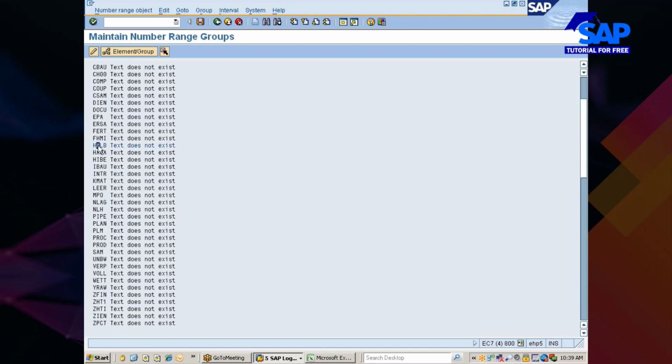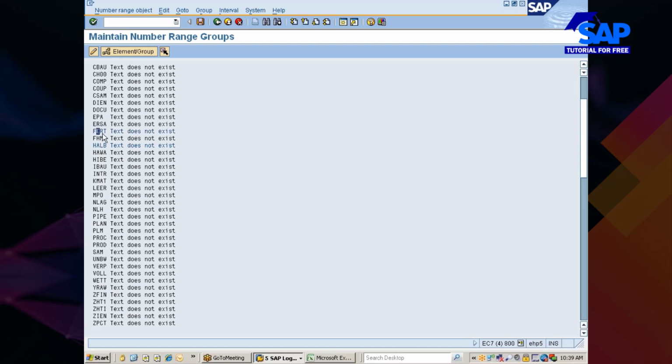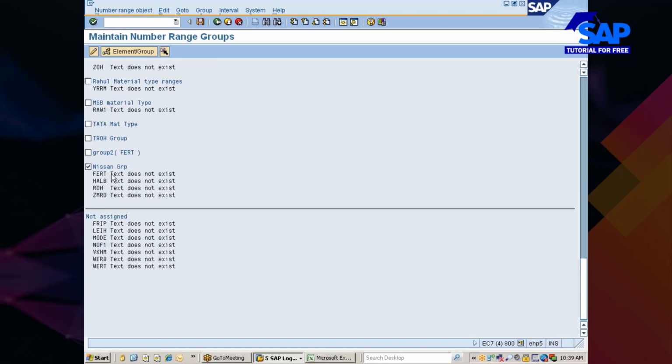HALB, just select it. Similarly, FERT. See, I have selected three: FERT, HALB, and ROH. Now, if I go and click on element assignment group, if you look at it, your new group contains all these four. Then you save.